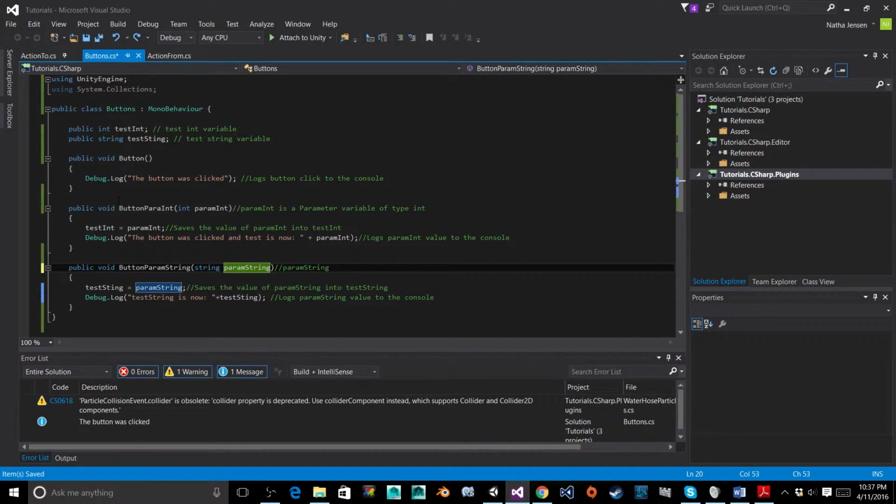But let's move on. We have next an example of our button function, but we've added a parameter which is of type int. So we have public void, that's all the same. Then we give it a different name. Then in the parentheses, we add the data type, which is integer, and we give our parameter a name.